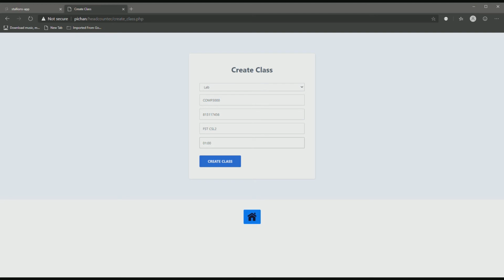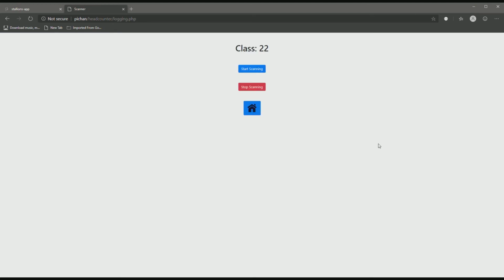Once a class is successfully created, the class ID of that record is shown, as well as options to start and stop scanning for the class. The start scanning will trigger the scanning script on the Raspberry Pi, which activates the RFID control, and upon scanning, the students' respective student ID cards will log their ID into the attendance records table for that class.